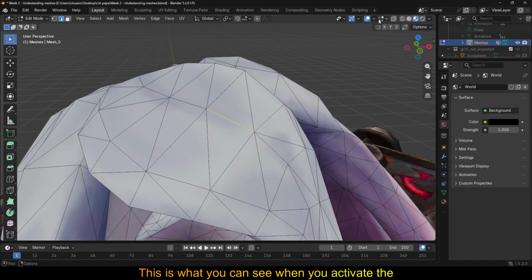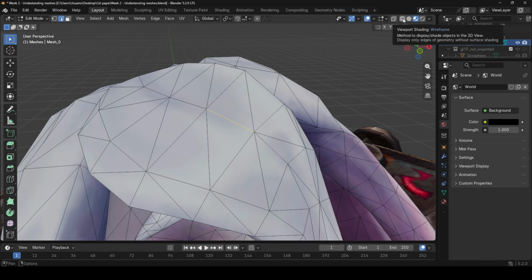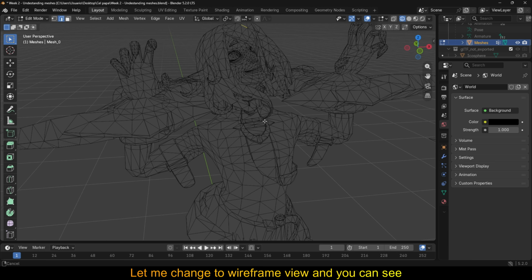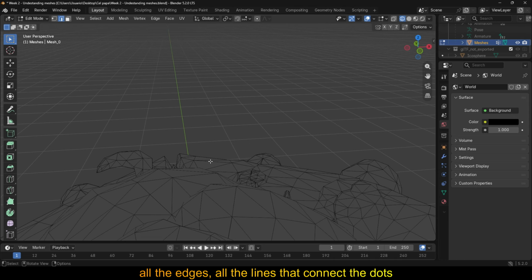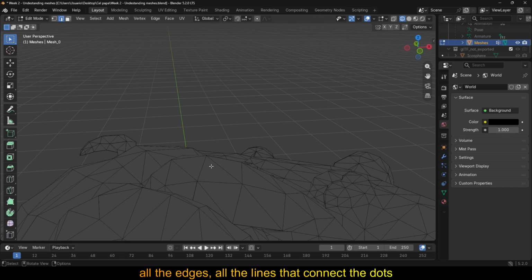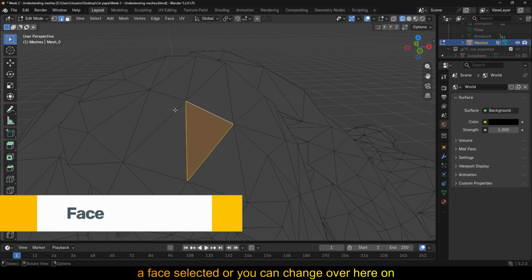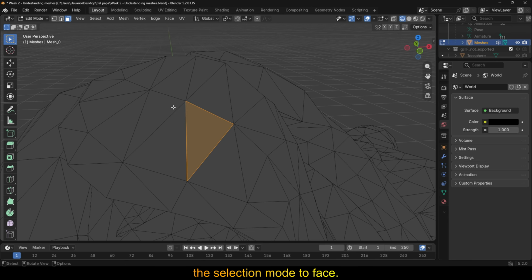This is what you can see when you activate the wireframe. Let me change to wireframe view. And you can see all the edges, all the lines that connect the dots. And when you connect three edges, you're going to get a face. Selected, or you can change over here on the selection mode to face.